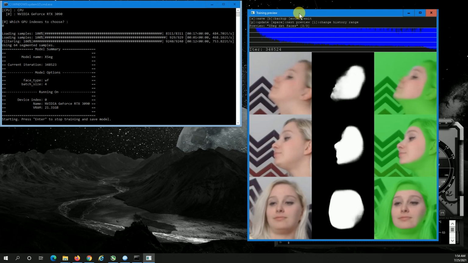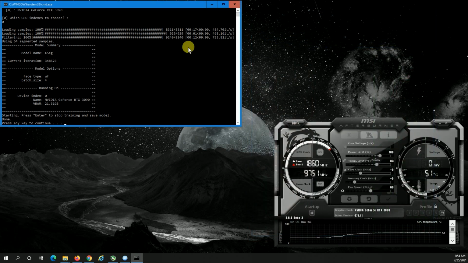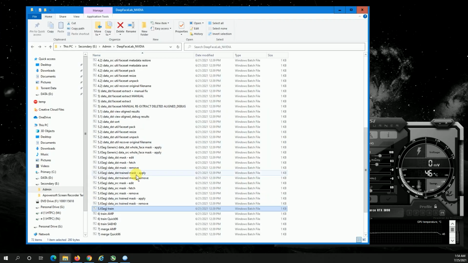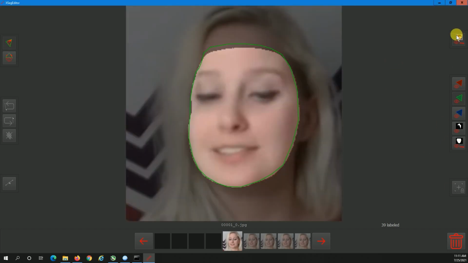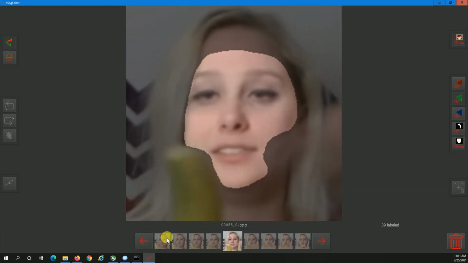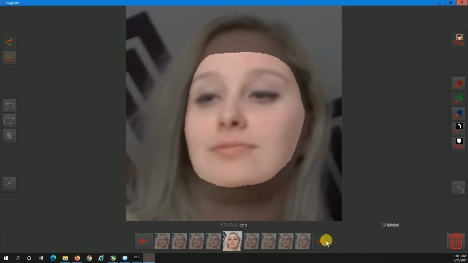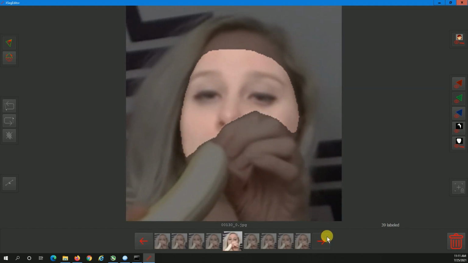Okay, so once again, we hit enter to save. Then we're going to go in, apply the mask, and then go back to edit. Okay, let's take a look at the images. All right, these are looking good. Scanning through these real quick.